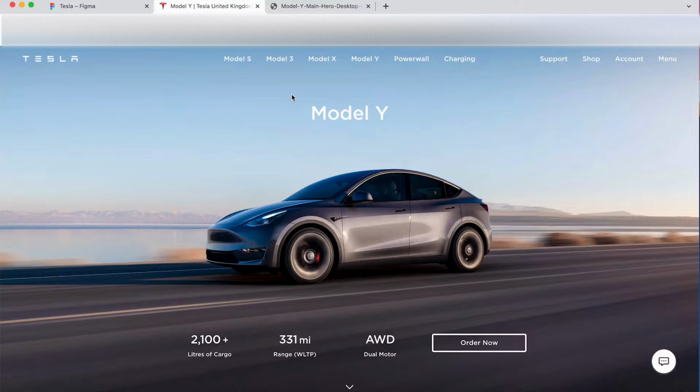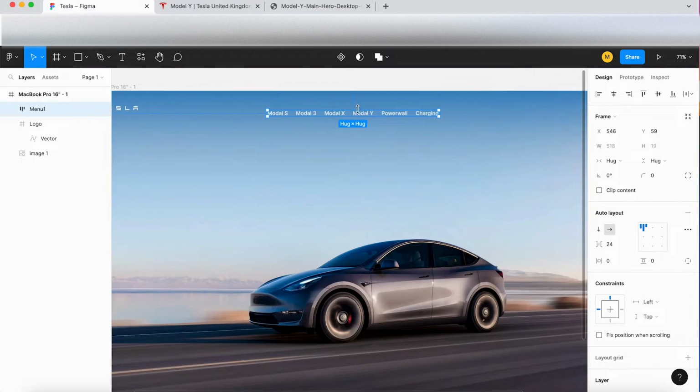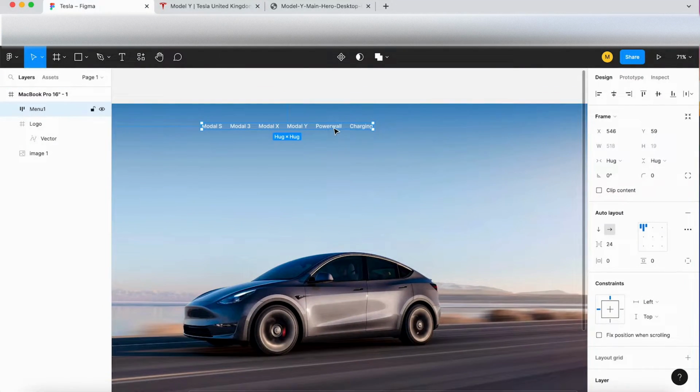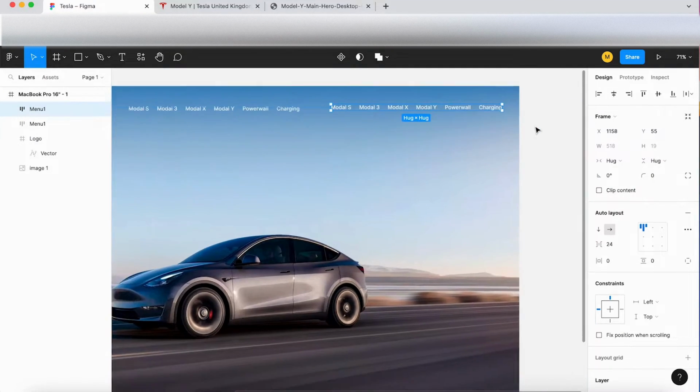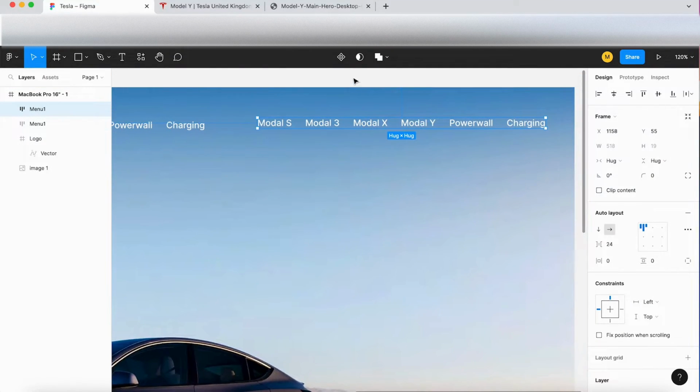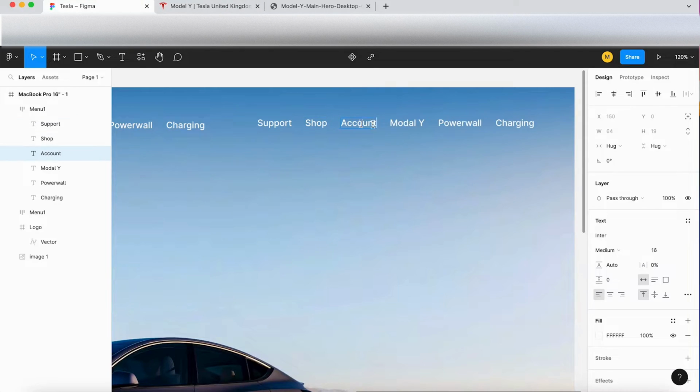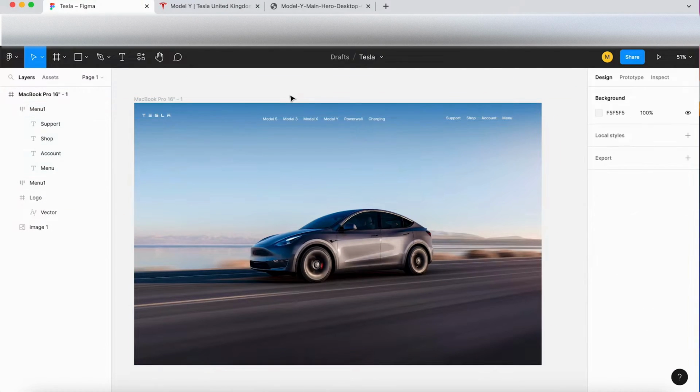Let's go back to the web page. So we've got another one over here. We've got support, shop, account and menu. So again, I'm going to copy this menu here, and I'm going to speed this bit up and copy these menu options from the website. Okay, now that's finished. So I've got my logo and my menus.